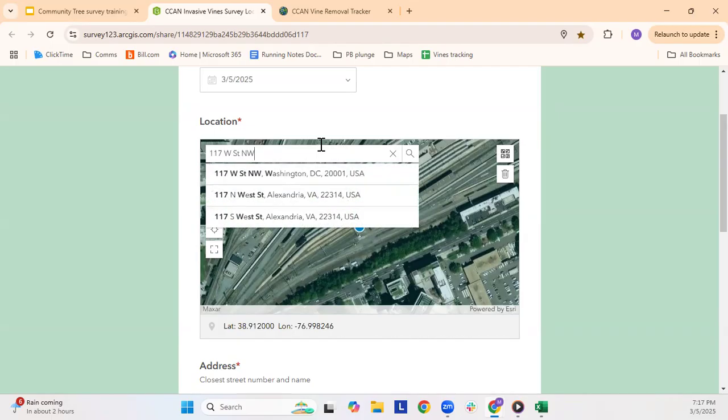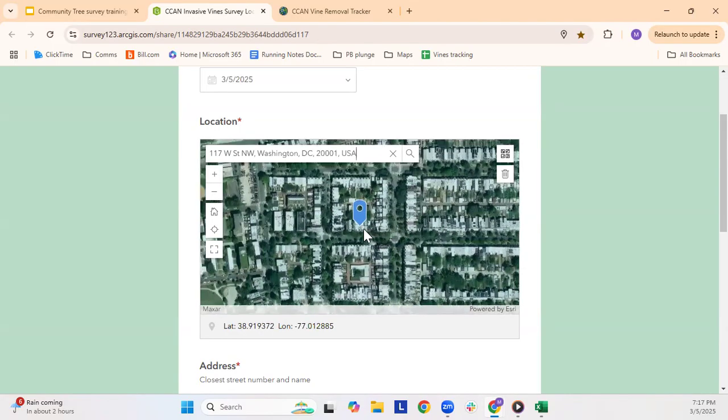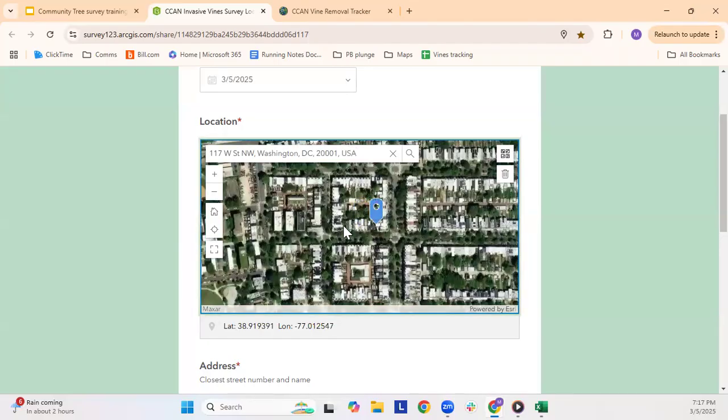And just do an example point here. So this is where I live. Let's pretend that there's a tree here. And you'll put in the address and it'll move this point to wherever your address is. But if you're like, oh, that's not quite where the tree is, you can also move the point a little bit too.